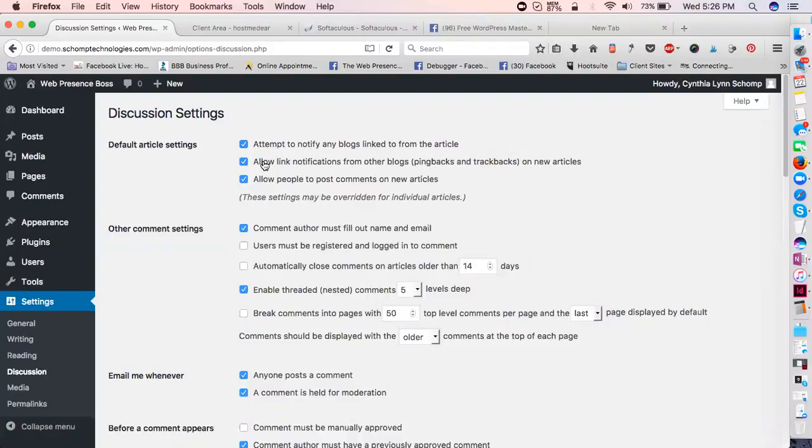Okay, allow link notifications from other blogs, pingbacks and trackbacks on new articles. I leave that on. Again, I want to know about notifications. I like being notified of things. Allow people to post comments on new articles. This is where you turn off comments on your articles if you don't want people leaving comments. And then you can override that on individual posts. So if you have 90% of your posts you do not want people leaving comments, you can uncheck that. And then on those posts that you do want comments, there's a setting. You can say, yes, I want comments.